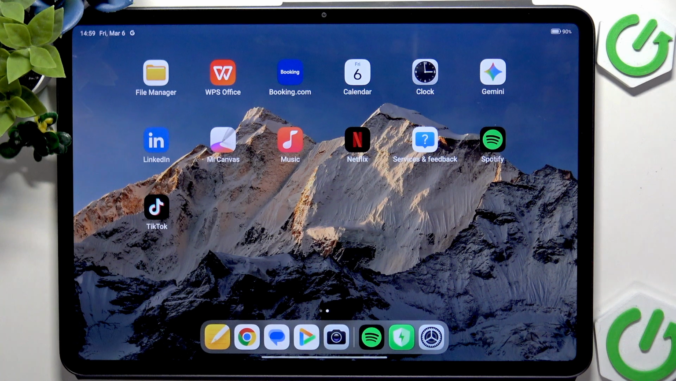Hello guys! Today I'm gonna show you how to set up the split screen multitasking on your XIAOMI Pad 8.